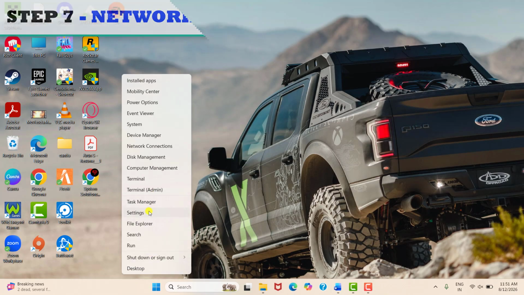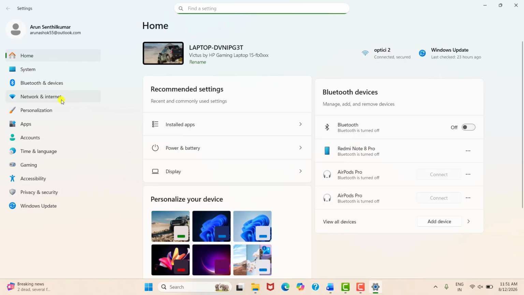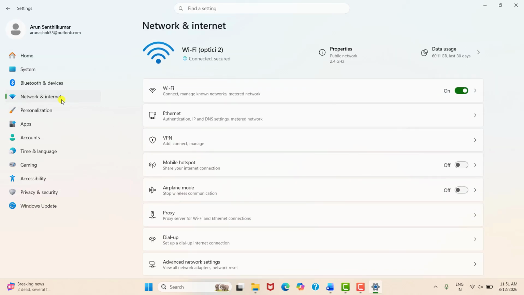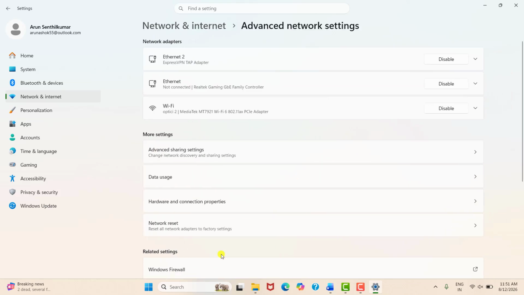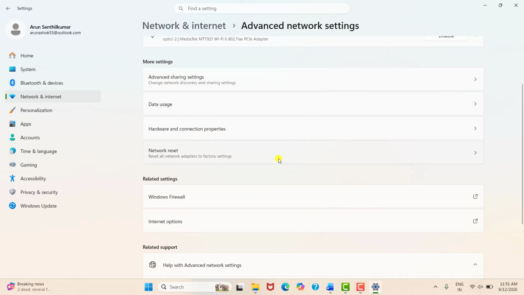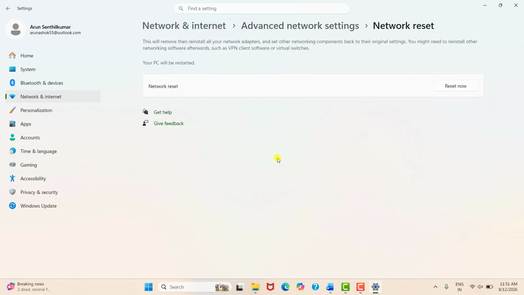So the seventh step is the network reset. For that, you need to enter into your settings and then network and internet and then advanced network settings. Over in the advanced network settings, you need to enter into network reset. Just click reset now to reset the network.